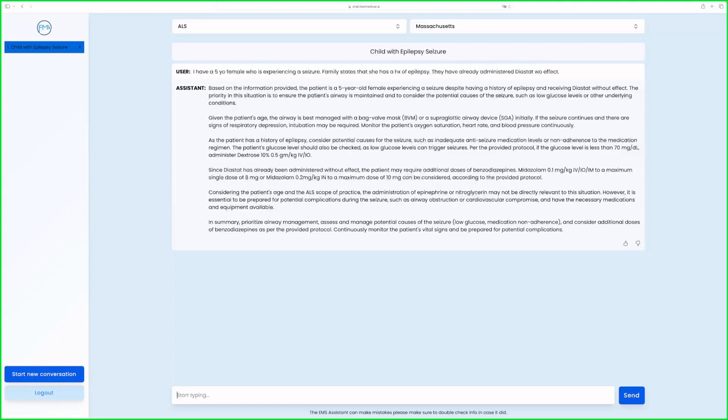Cool. The priority in this situation is to ensure the patient's airway is maintained and to consider the potential causes of the seizure, such as low glucose levels or other underlying conditions. Awesome. Given the patient's age, the airway is best managed with a BVM or an SGA. Awesome. That's perfect. That's correct with pediatrics. If the seizure continues and there are signs of respiratory depression, intubation may be required. Monitor the patient's oxygen saturation, heart rate, and blood pressure continuously.